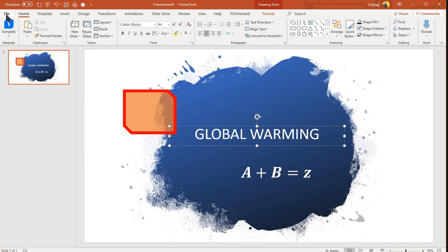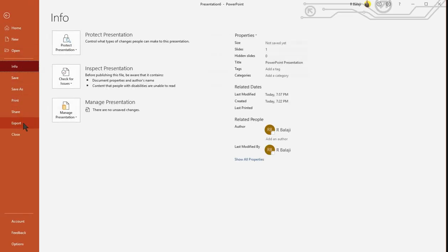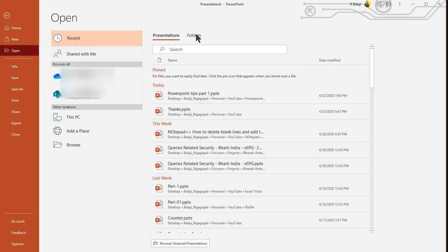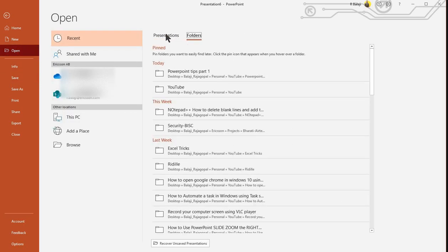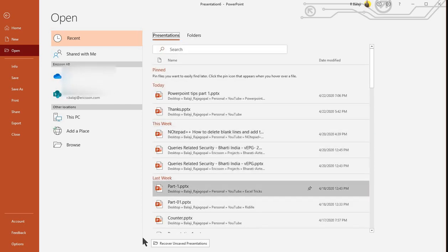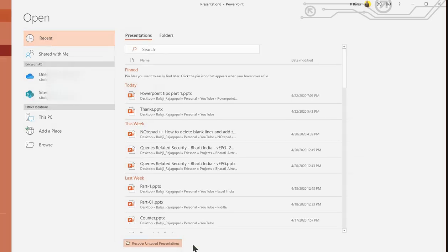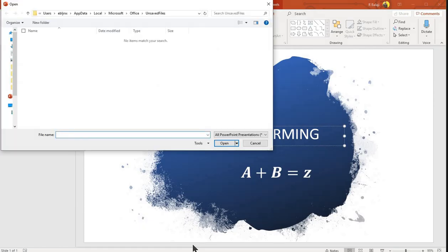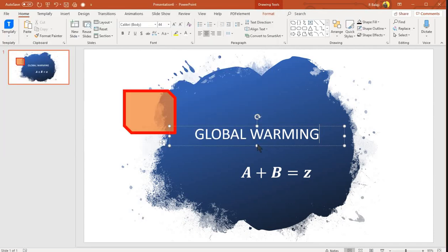Open any one PowerPoint. From there, go to File, or open a new one and go to File, Open. There you can see presentations and folders. Either in presentations or folders, at the last, there is an option called Recover Unsaved Presentations. If you click on that, it will open a folder where all these unsaved files are saved. You can see the folder is showing as unsaved files. Currently, there is no unsaved file, so you are not seeing anything. But if it is there, you can open it from there, which will help you to recover your unsaved files.